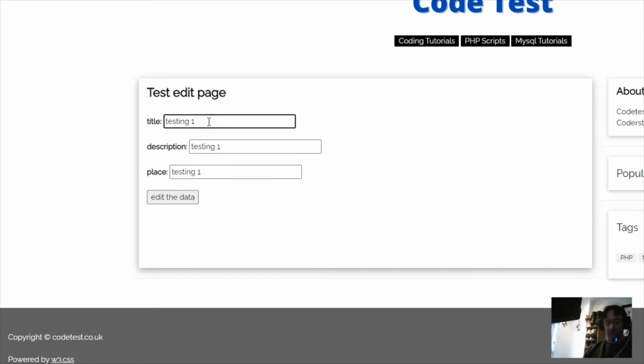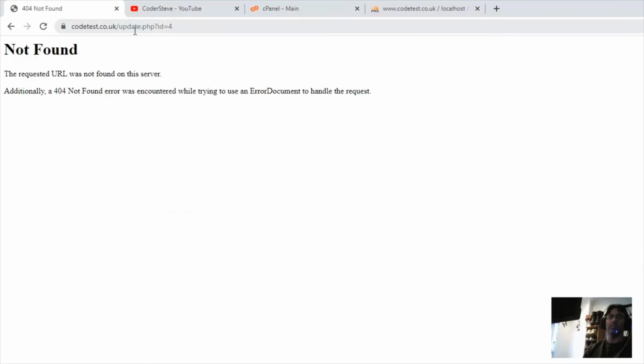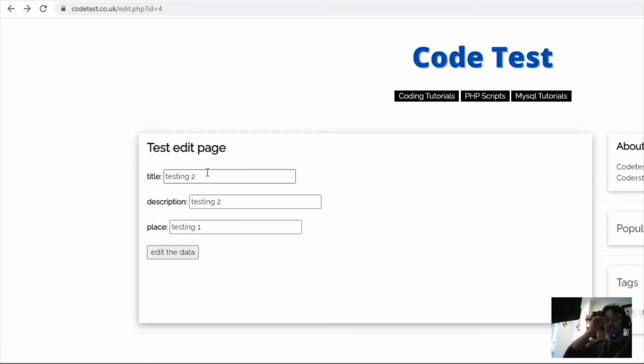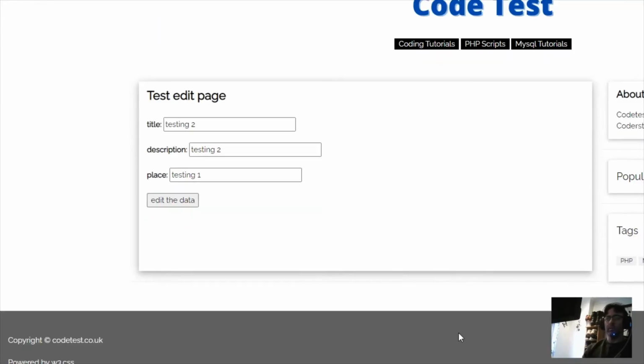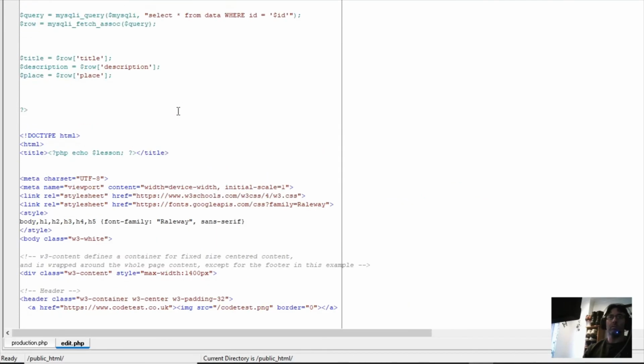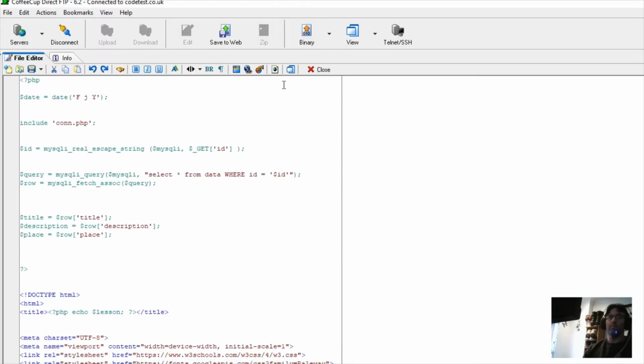So we can change that. You can change that to say listing 2, etc., whatever. If I click edit, nothing happens because we haven't actually got the update.php file. So now you need to create that. That's the next step, which is not a problem. We haven't got the update file.